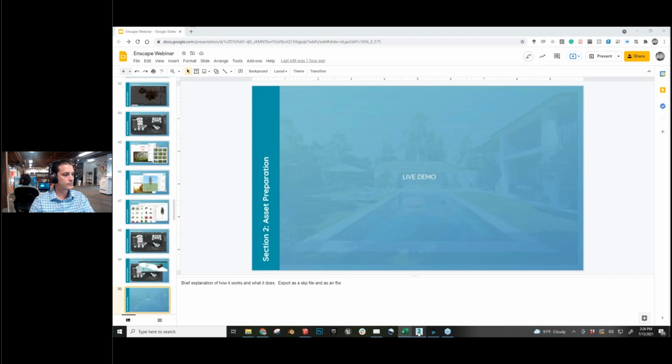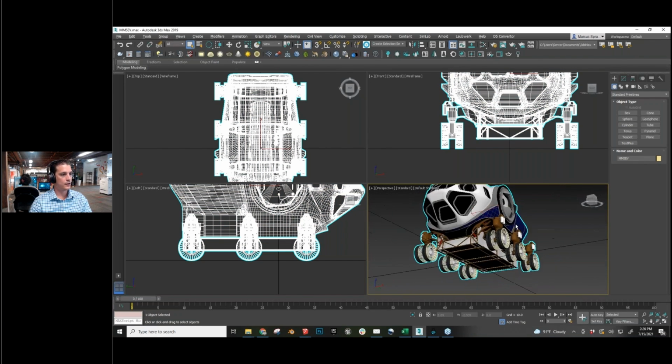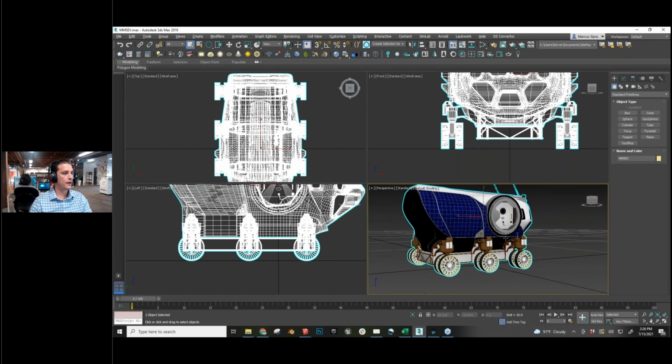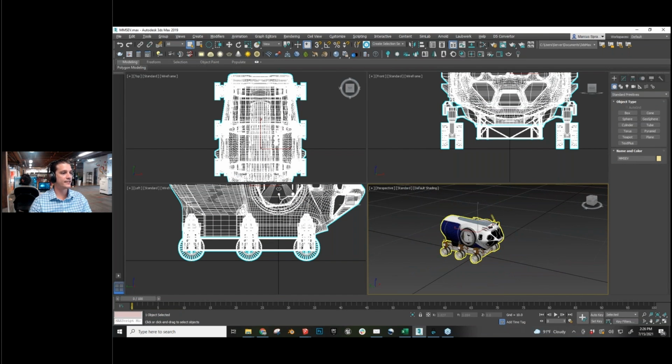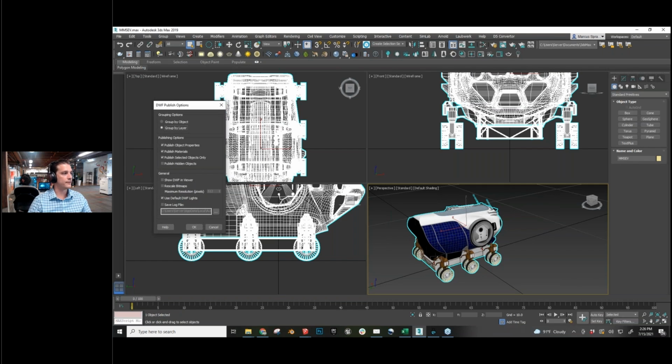So let's pop over to 3ds Max. We have this asset in here already. This is a model from NASA. It's their Mars rover model. It's a pretty lightweight asset, but it's really well textured. So we're going to go ahead and select SimLab, and we've got our SketchUp exporter. We're going to just go ahead and export SketchUp file.